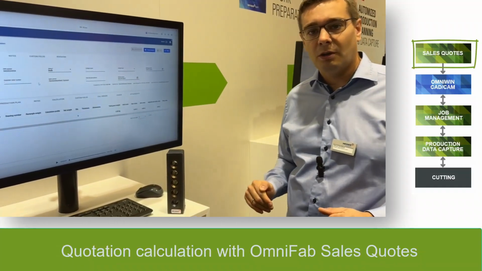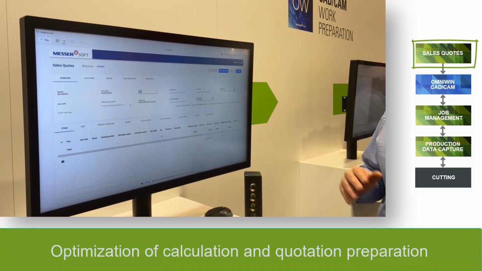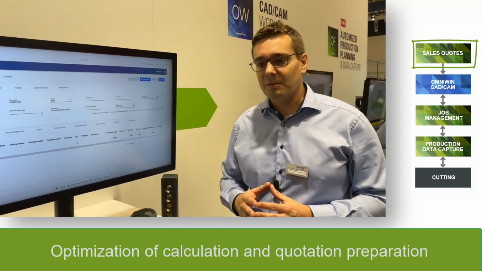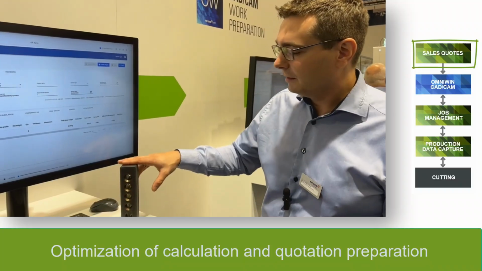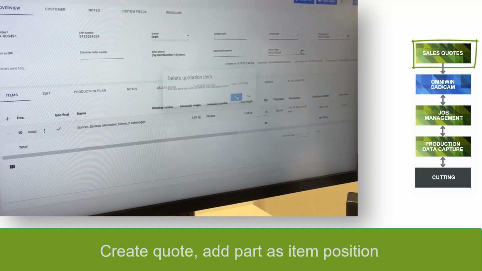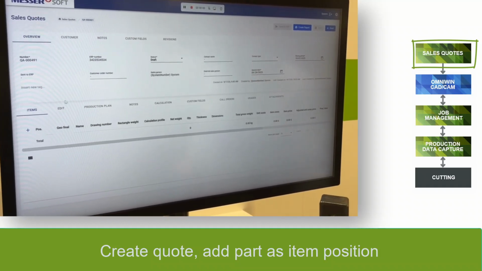OmniFab Sales Quotes optimizes your calculation and your quotation, and helps you to get the offer very quickly. We now want to show this component in the software. To do this, we very simply create a quotation and add the component as a quotation item.